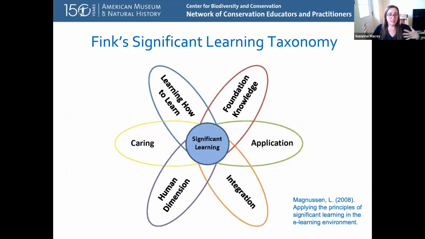There's a bunch of different literature out there about learning and how we learn and what are different dimensions of learning. And one of them is the Fink Significant Learning taxonomy. So basically, when you're designing a course, you want to think about what the goals of this course are. And you can think about what dimensions of learning you want your students to come out of this course with. So this could be learning how to learn.